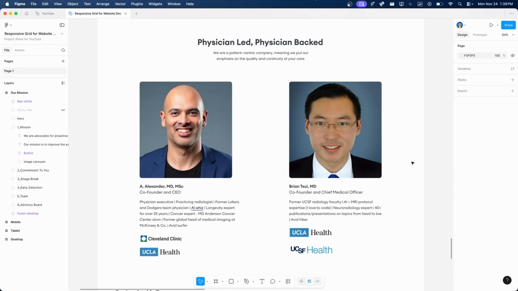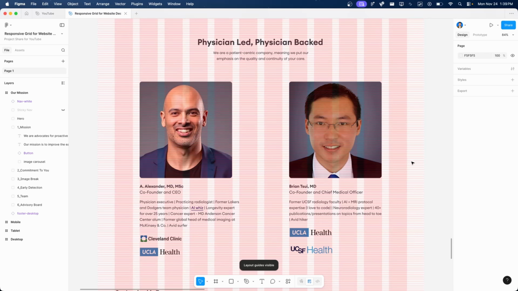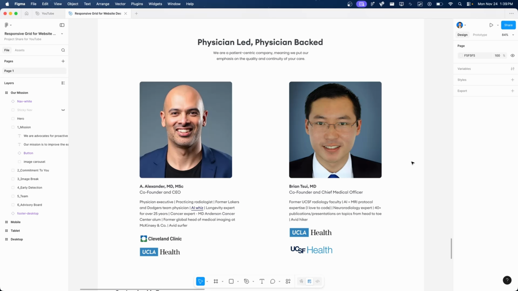Here's another example. Here, we're using a 2-column layout, but we're not using the full 6 columns for each side. Instead, we're using 4 columns each and spacing them evenly to create a clean and balanced layout.